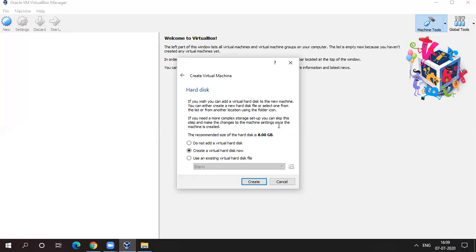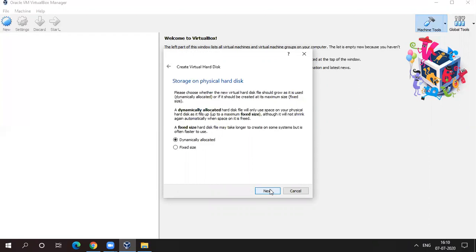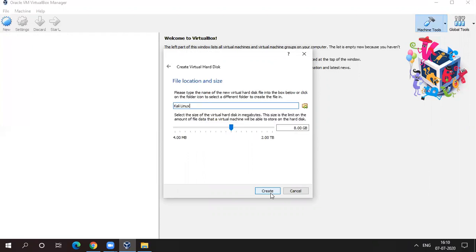Now we have to create a new virtual hard drive, so here click create. Now the hard disk type is VDI, that is VirtualBox Disk Image. Then click on next. Storage on a physical hard disk is dynamically allocated, so I will just go for this. Now for file location, leave it by default, and the size will be 20 GB. So now I have to check here, 20 GB.